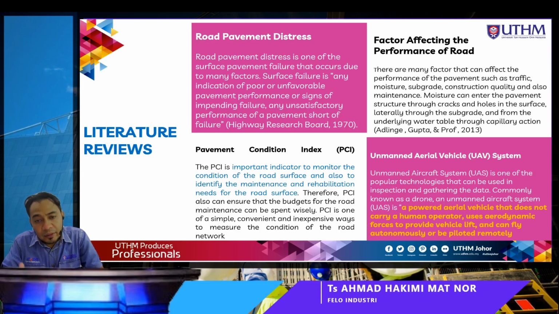And UAV or unmanned vehicle system, also known as a UAS, what we call the unmanned aircraft system, is commonly known as a drone. The UAV is the new technology that we can use for road inspection because of the advantage that the UAV can fly safely and at cheaper cost.